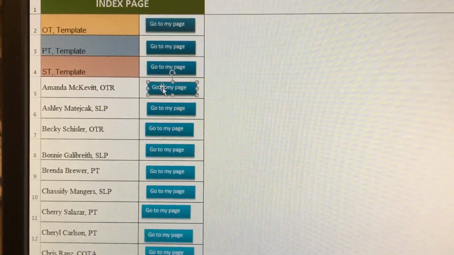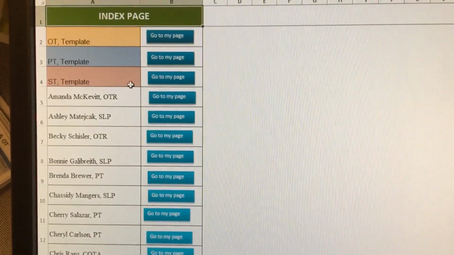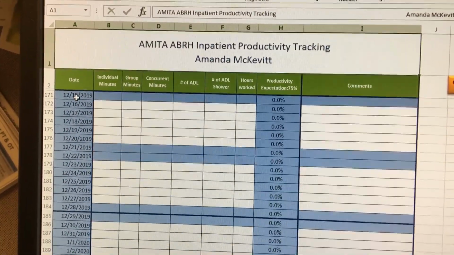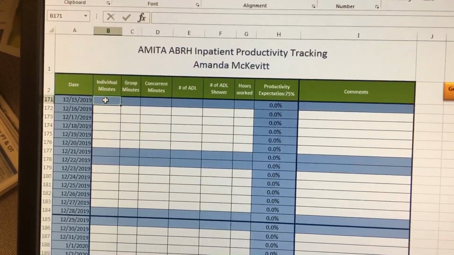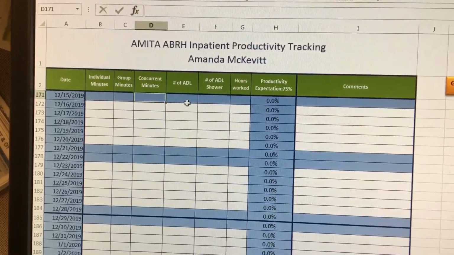Let's say we're Amanda. Oh, I'm sorry, this is what I forgot to do. You have to hit Enable Editing. That's why it's not working. Okay, so let's go back to Amanda. Let's say we're going to enter some treatment time for her. We're going to say Go to My Page. It should load to the 15th and after. You're going to put in your total individual minutes for the day, your total group minutes for the day, your total concurrent minutes for the day.